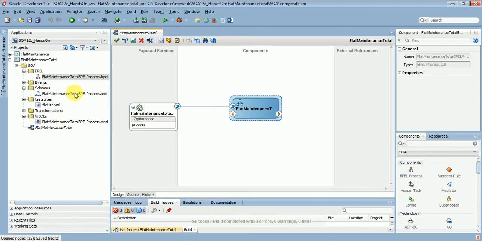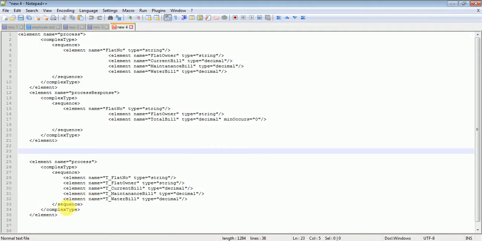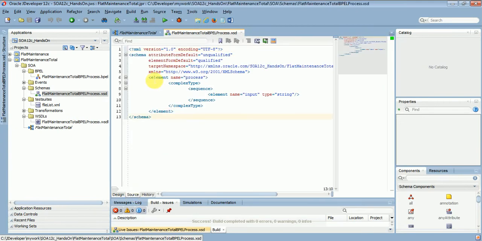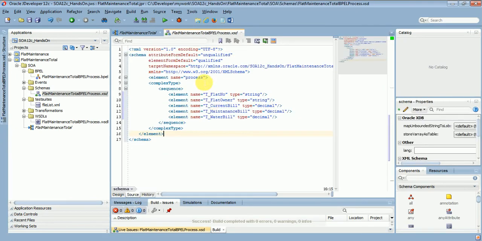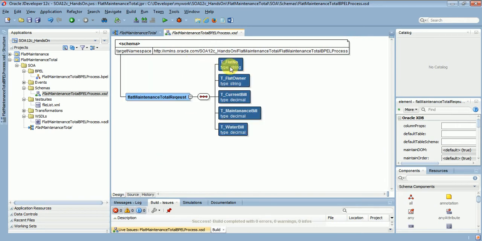Now again I'll modify the schema I have already created. Now this is the schema. Previously I already created this, and I'm reusing it here. Now I'll change the name to flat maintenance total request. Right. So we'll see the design mode and total flat number. So all are correct.